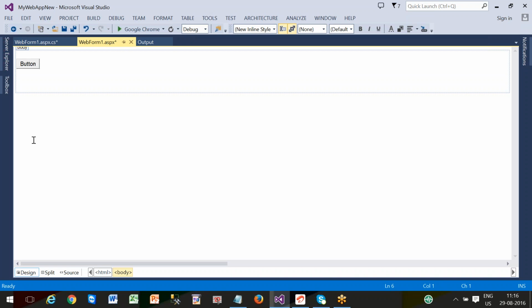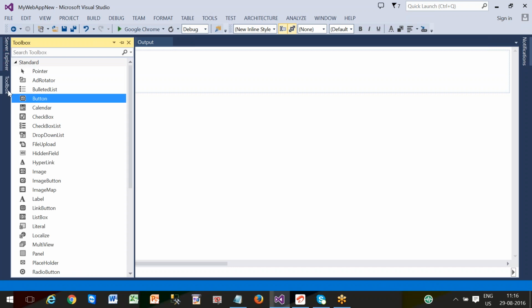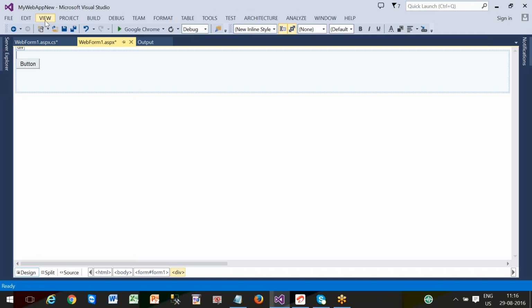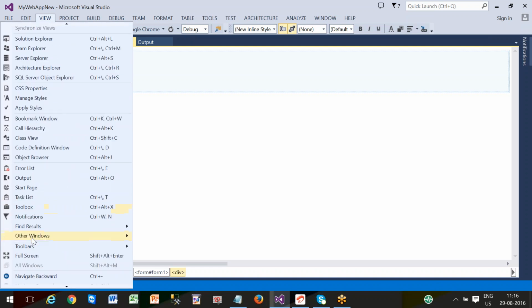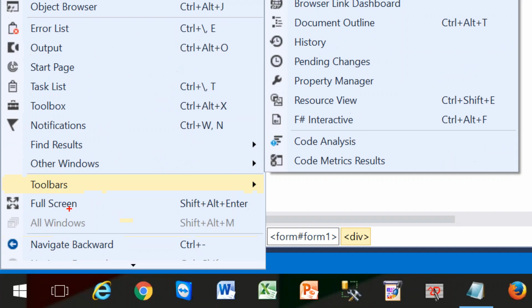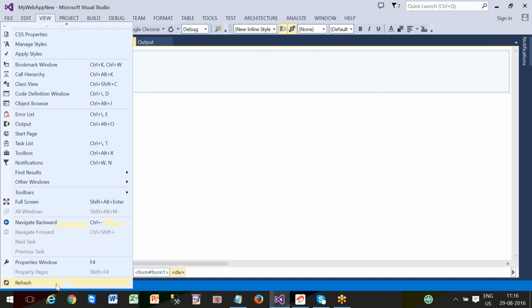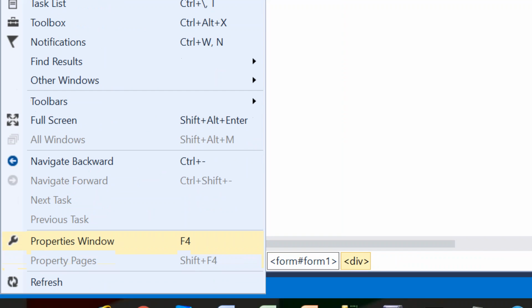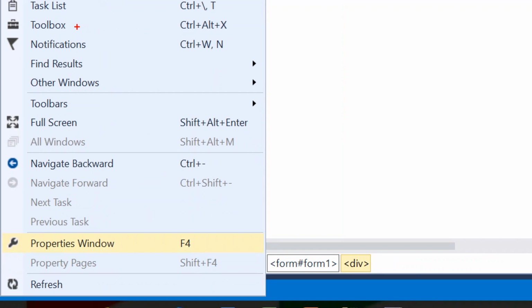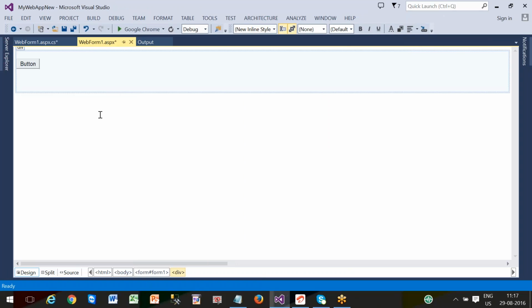Next, we need to discuss two more windows. Number one, the toolbox window. Next, the properties window. So finally we can say we need to discuss the toolbox window and the properties window.